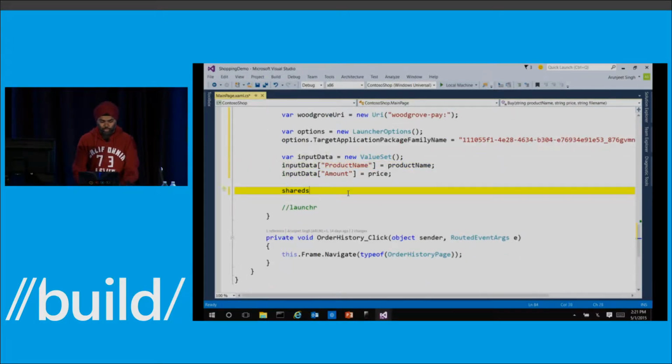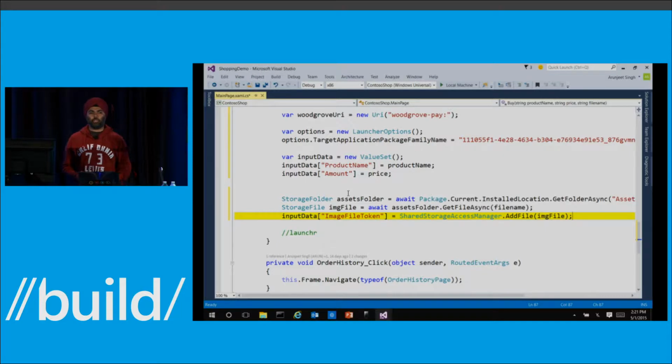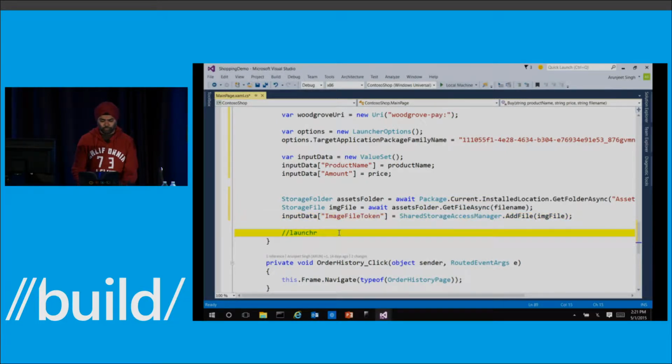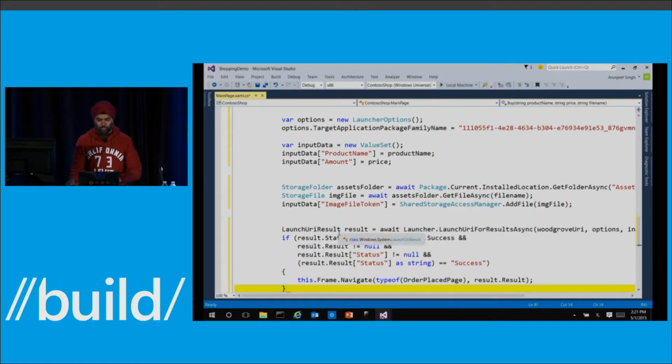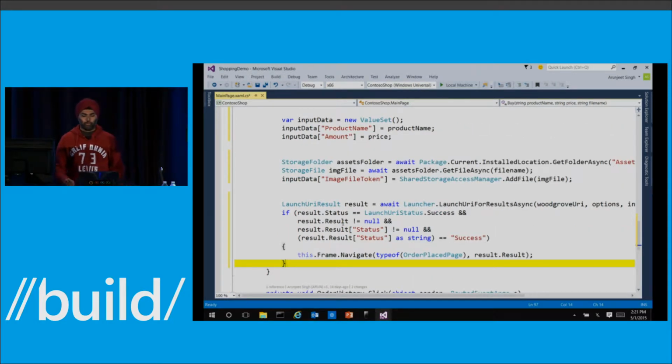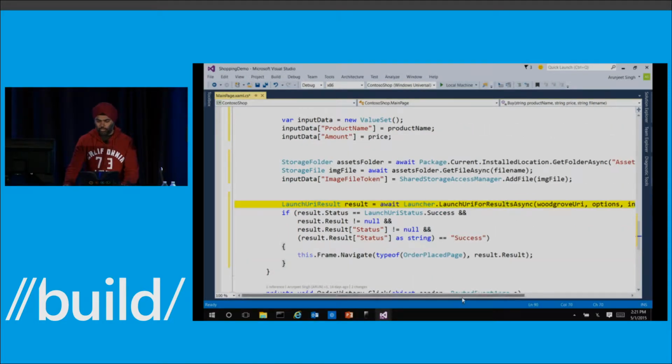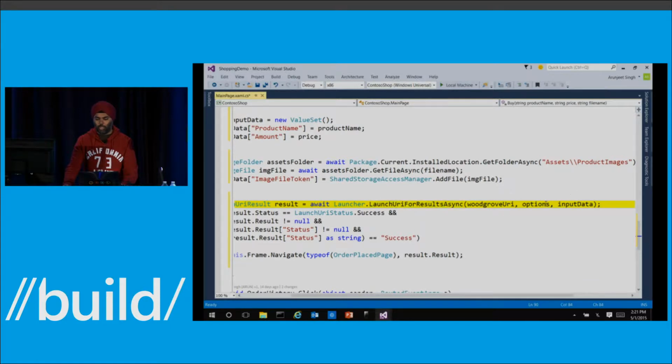Also, we want to send a picture of what the user is trying to buy into Woodgrove Bank as well. So we take that picture, we turn it into a token, and we stick the token into the value set. OK. Finally, we launch Woodgrove Bank app for results. So there it is. And 3 pieces: the URI, the options that contain the target package family name, and that's the input data.